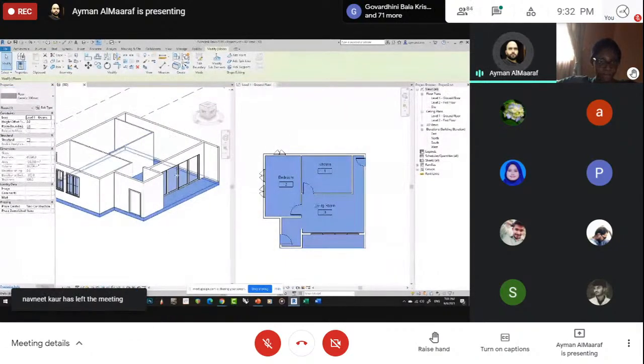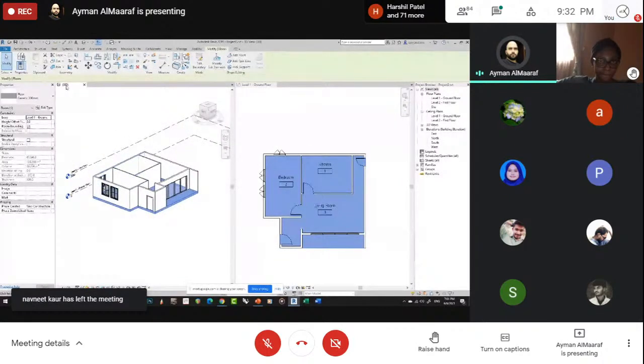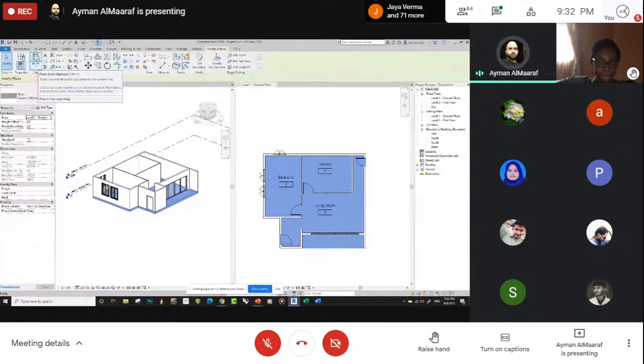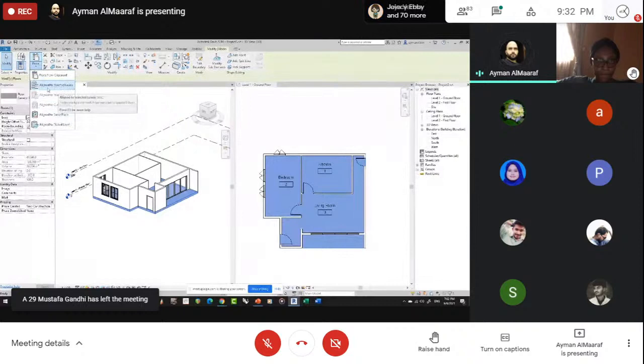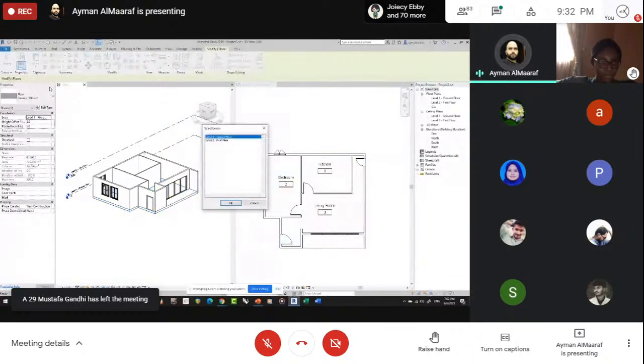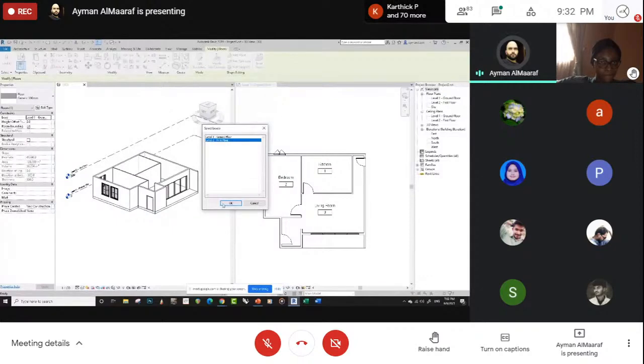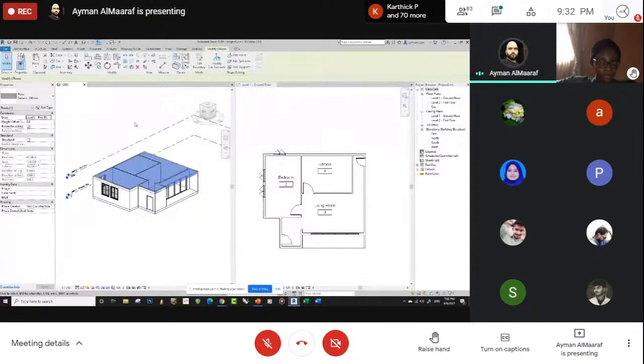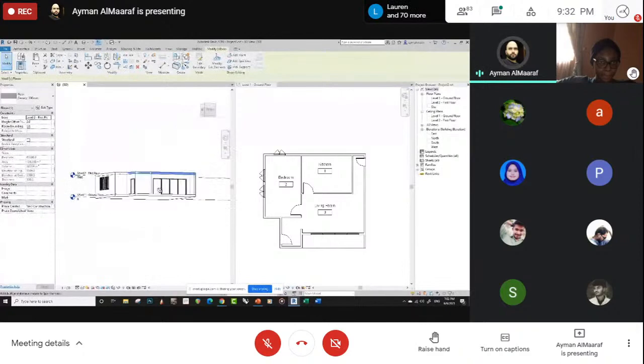I want to copy this one to the other level. So I can click on copy, click on paste, but not the big one. I want to click on the drop down and select align to selected levels. Click on the first floor because I want this floor to be on the first floor, and click OK. So here you can see you have this bounded correctly.